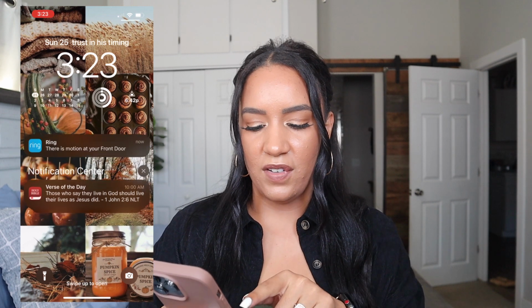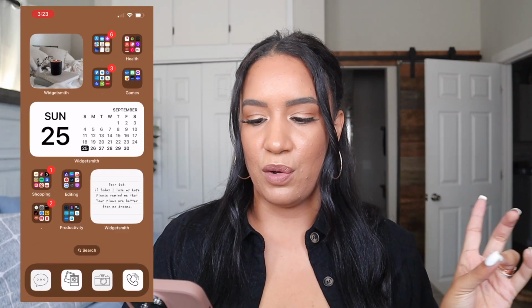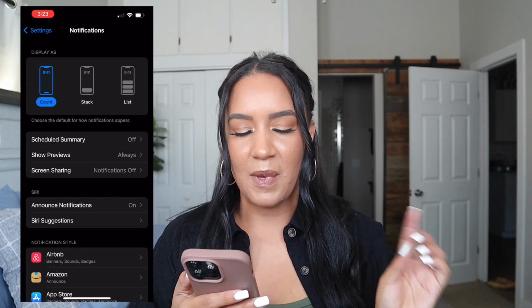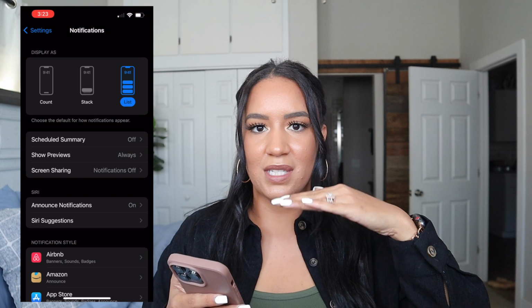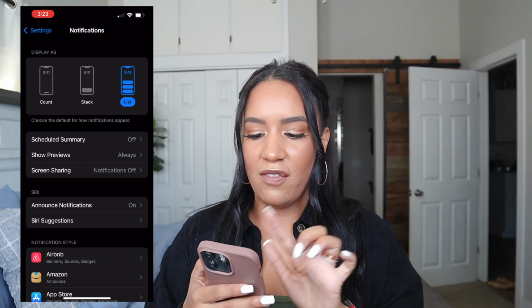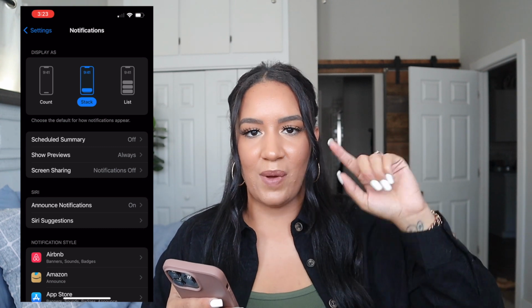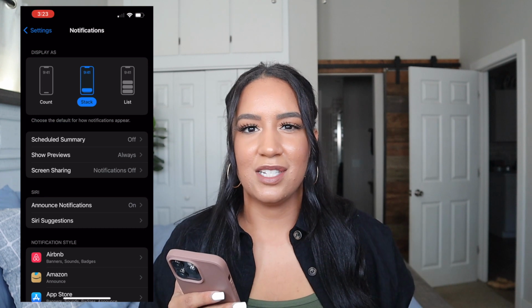So your notifications just kind of stack down at the bottom, which I actually have gotten used to now and I don't mind it. But if you go into settings, let's go to notifications. You can either count, I don't know what the count is, maybe it just tells you how many notifications you have, or you can go to list, so it just lists them individually. I always have it on the stack, so all my notifications stack up on top of each other until I swipe and see through them, which I like because it keeps my screen more clean.